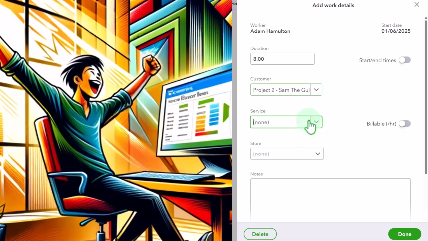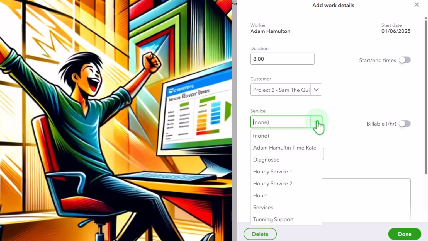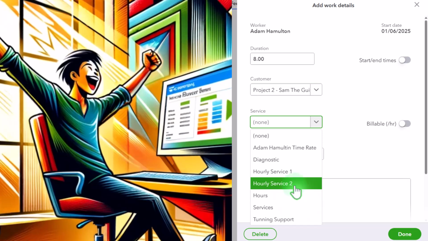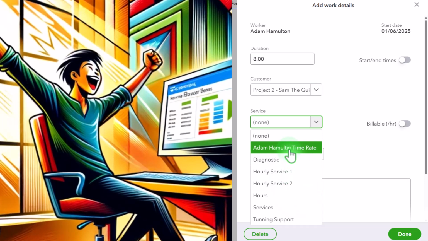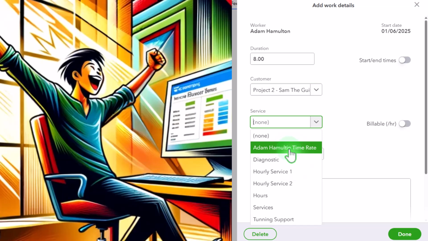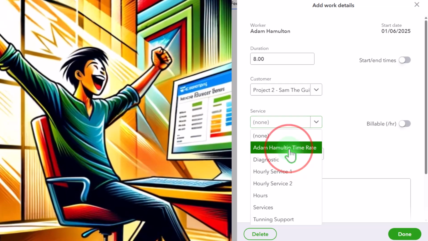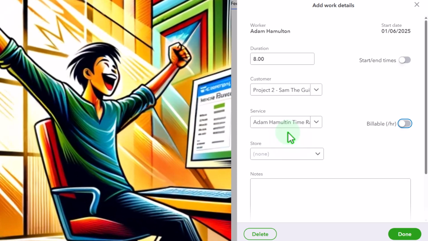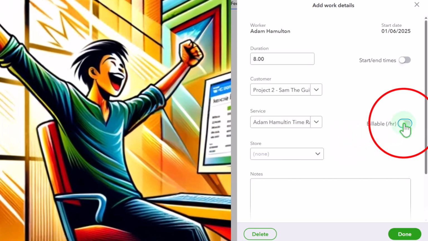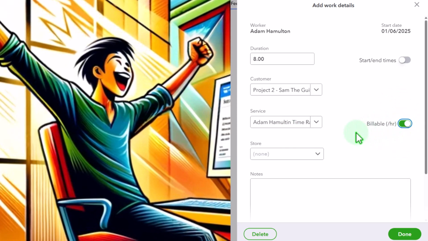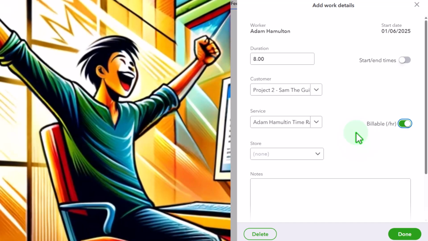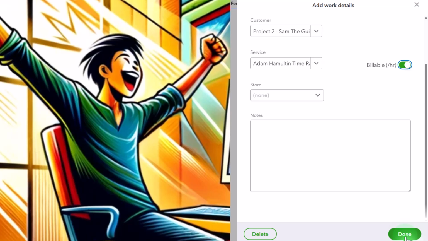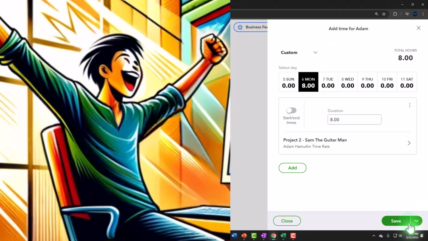So I'm going to put in the project 2, and then the service, we can either once again choose a service like we did, or I'm going to bill the service by the item that we set up for Adam Hamilton's time. This is not what we pay Adam. This is what we're going to bill Adam at, which was that $100. And then I'm going to make it billable. So it's billable. That means it's going to be able to pull it into an invoice, and then we can put notes down here if we need to. So I'm going to say done on that one.